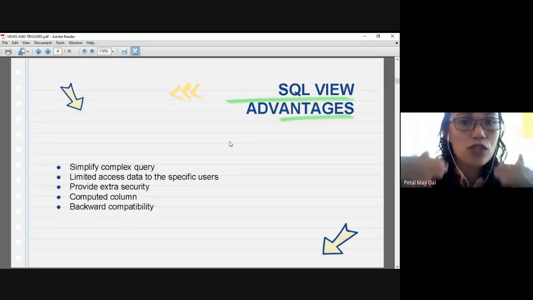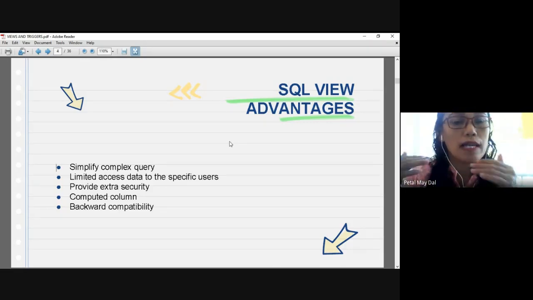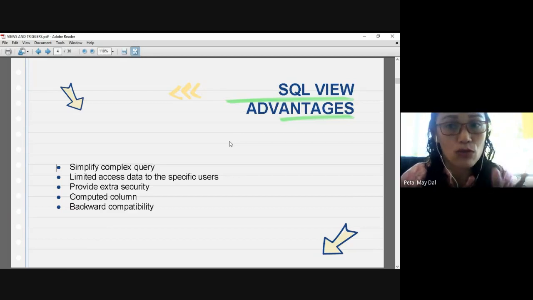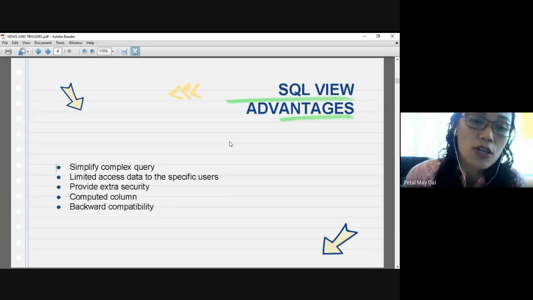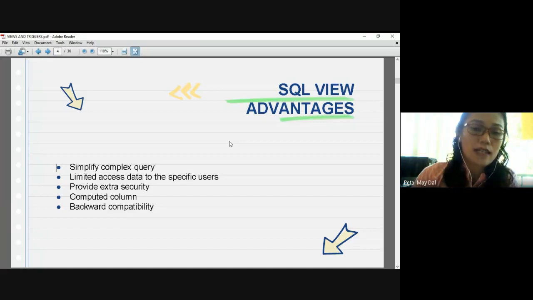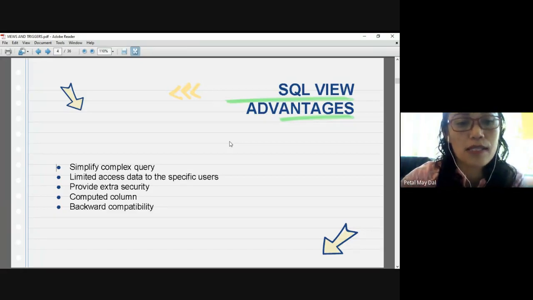You can show only the data you want to specific users. Of course, with limiting data access to specific users, you provide extra security for your database. And also, views can have computed columns.